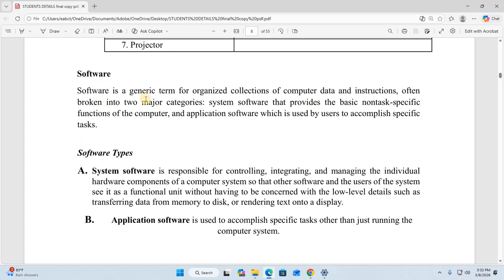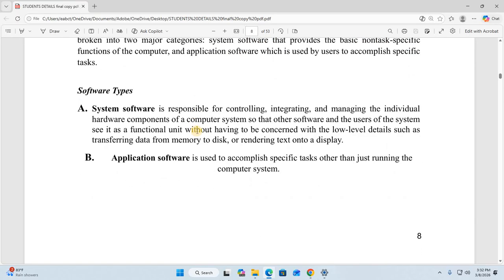Now let's talk about software. Software is a generic term for an organized collection of computer data and instructions, often broken into two major categories. There is system software, which provides the basic, non-task-specific functions of a computer, and application software, which is used by the user to accomplish specific tasks. So these are the two main things. This is an application, and this is what we call system software, such as an operating system. That is very important also.